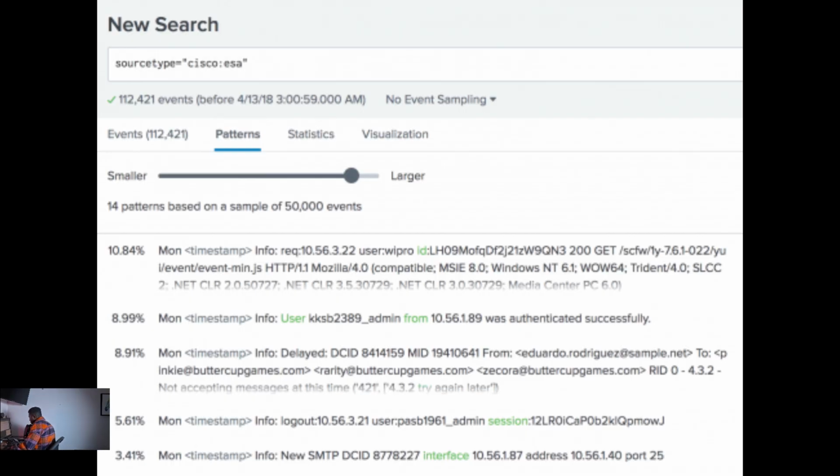Now, what we have in front of us is one of the great tools that you are going to find in Splunk. It is called pattern detection. You see, many persons assume that analysts manually inspect every log, but this pattern tab shows how Splunk automatically groups similar events, making investigations much more efficient.